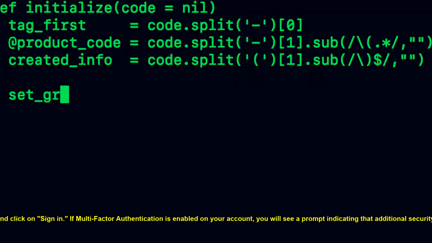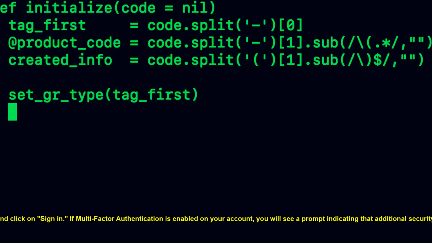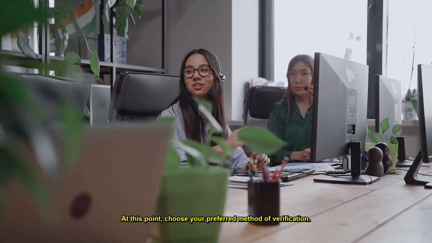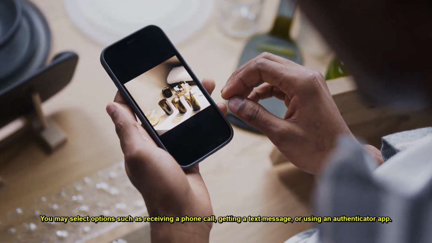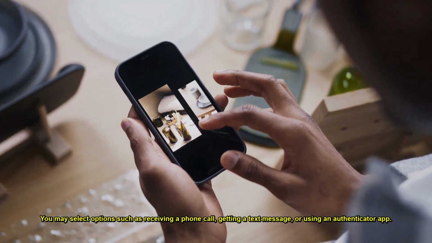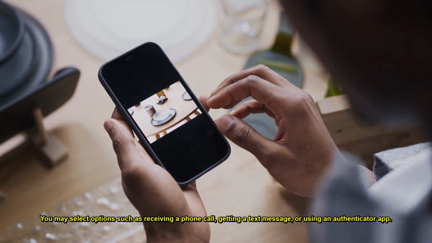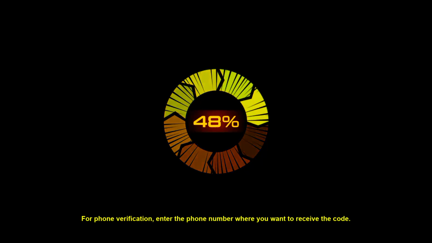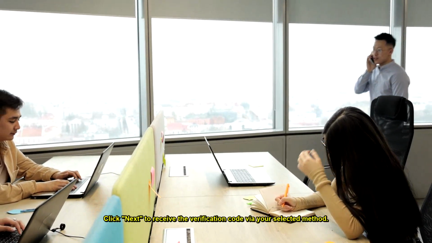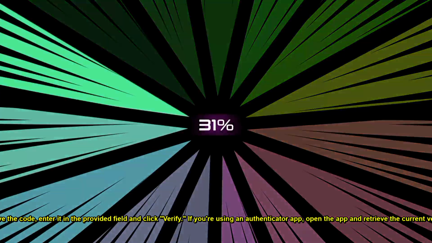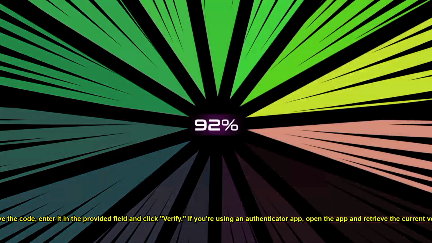If multi-factor authentication is enabled on your account, you will see a prompt indicating that additional security verification is required. At this point, choose your preferred method of verification. You may select options such as receiving a phone call, getting a text message, or using an authenticator app. For phone verification, enter the phone number where you want to receive the code. Click Next to receive the verification code via your selected method. Once you receive the code, enter it in the provided field and click Verify.